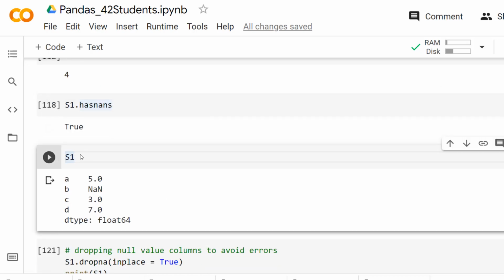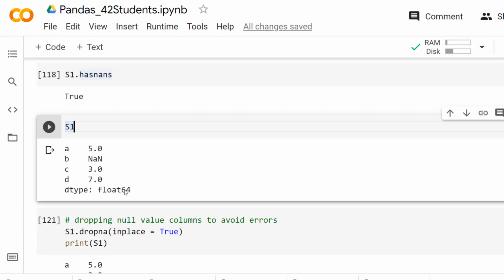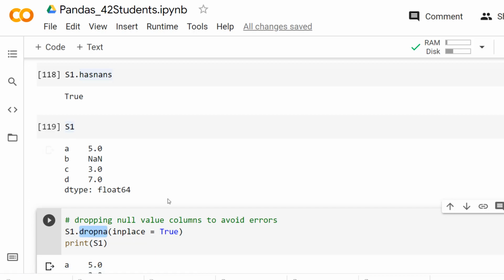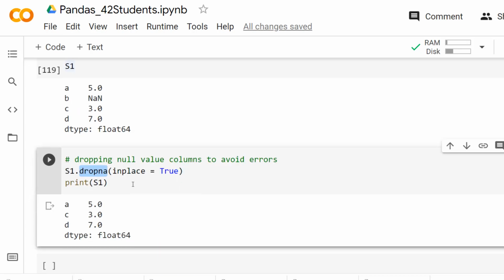Sometimes it is very important to remove all the NaN values in the given data. So you can apply the dropna method to remove all the NaN values in the series data structure. You can use S1.dropna by passing the argument inplace equal to True. If you observe, S1 contains a few NaN values, and after applying this dropna method, all the NaN values have been removed. Here dropna stands for drop not-a-number values.